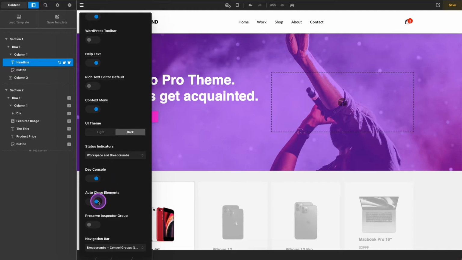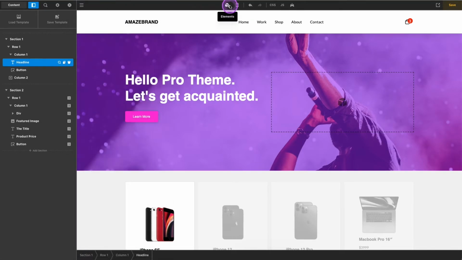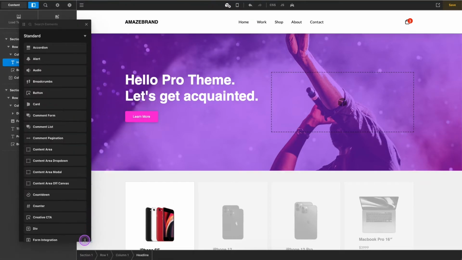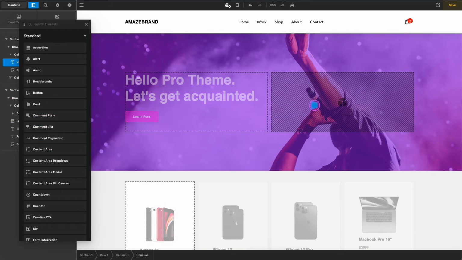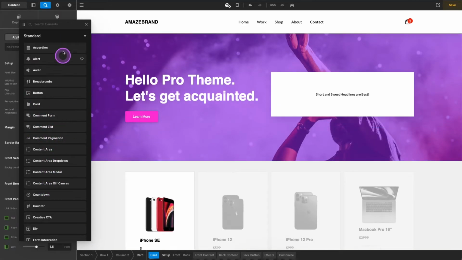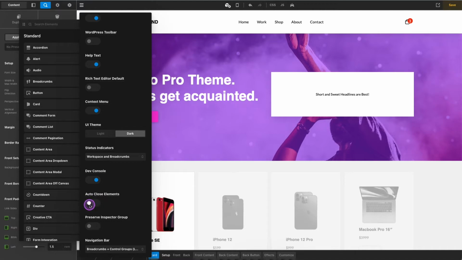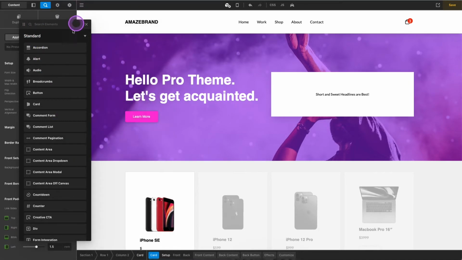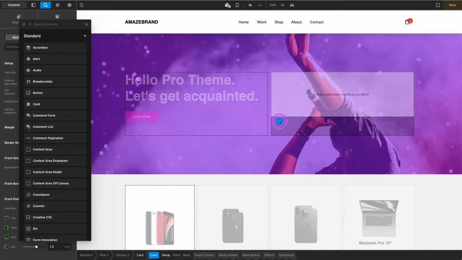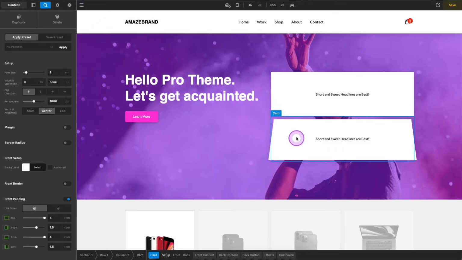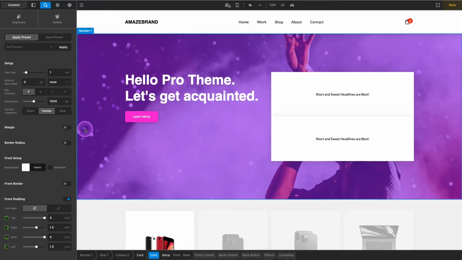I prefer to have auto close elements toggled on. And so what this means is if this is off, then when you grab an element here and you drag that element out like a card, this window stays open. So this is the default. I personally like this window to hide. So I'm going to come in here, I'm going to select auto close elements on, and now if I go ahead and drag an element out, it automatically closes so I can then inspect that element and begin designing.